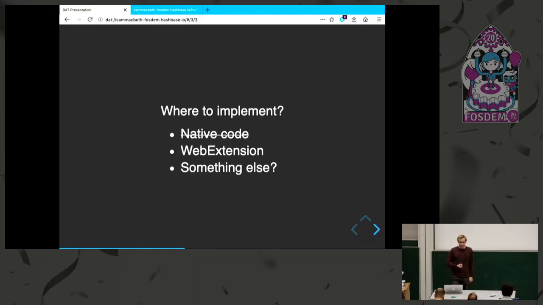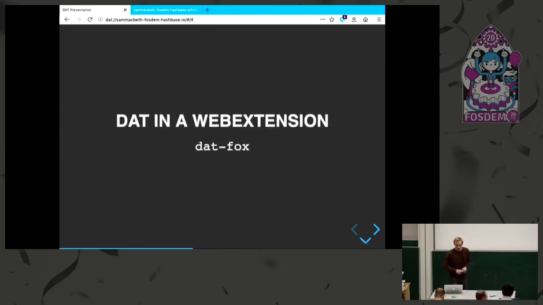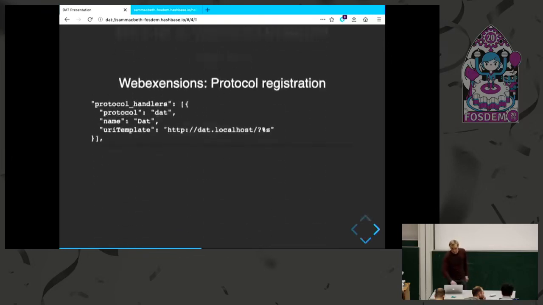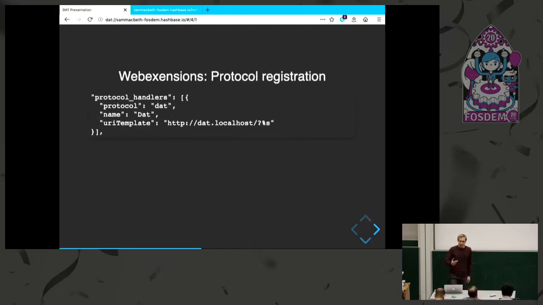So secondly, we could do a web extension. Web extensions are standardized APIs for extending browser functionality. So this is the first attempt. The project is called DATFox, DAT in a web extension. And the reason I think this is possible is because there's this API in web extensions where you can declare a protocol handler. Mozilla also whitelisted these dweb protocols, so you can have a protocol called DAT, and you can register it. And this is how you declare it in your manifest file.